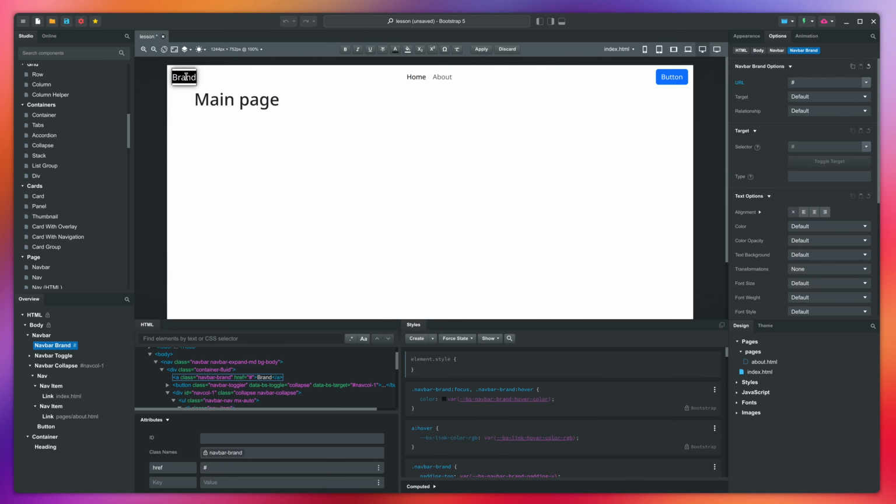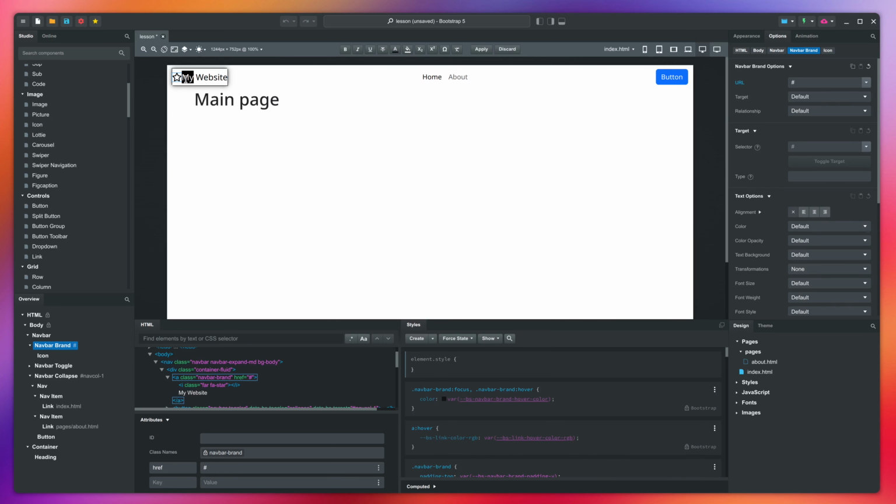We will also change the brand. In a real website, this would hold a logo and name. We will use an icon to stand in for a logo. Just drop it before the first letter. Since the brand is a regular link, we can make it point to the index page with the URL option.